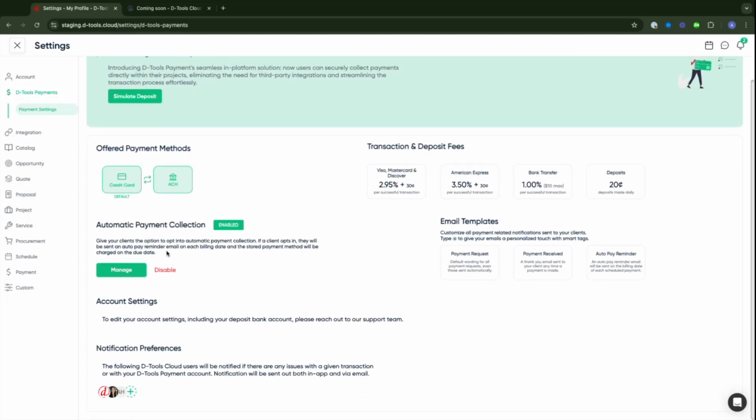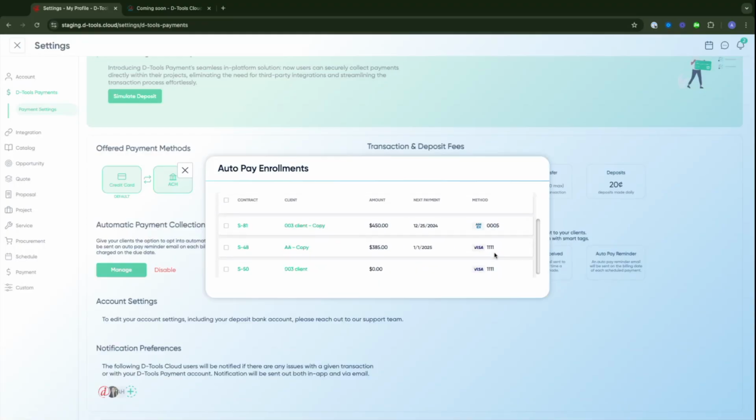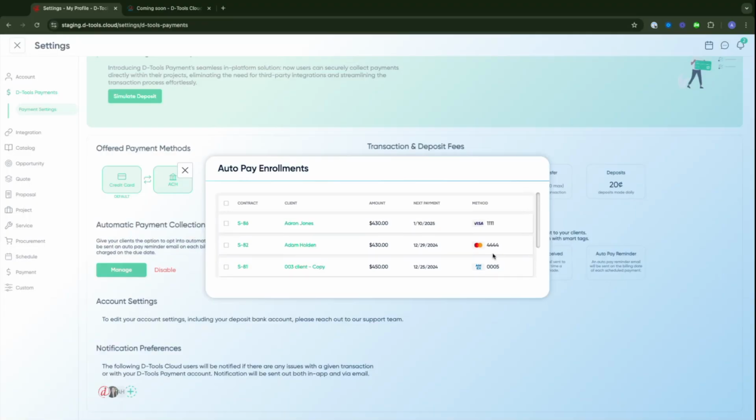Then there's the automatic payment collection. Instead of going through all of your contracts, having to pick out who's going to auto pay and who's not, we give you a very easy way to manage that. When you do have clients on auto pay, all you have to do is hit manage. It's going to bring up all of your clients with a way to view that client or that contract, along with the total amount they're on file for, the next payment date, and the method they have saved on file. This is also where you can unenroll somebody from automatic payments if they choose to be unenrolled.